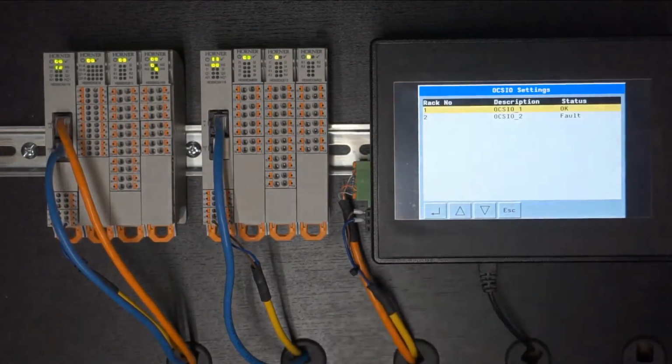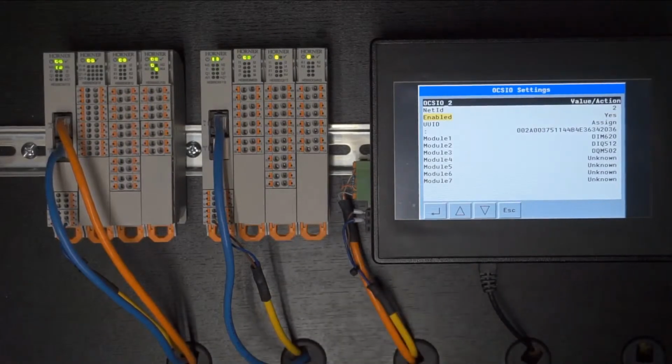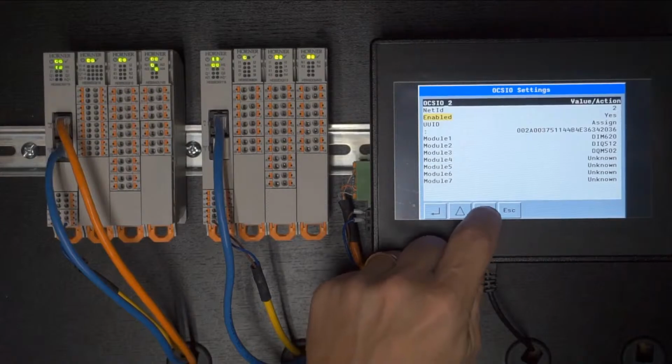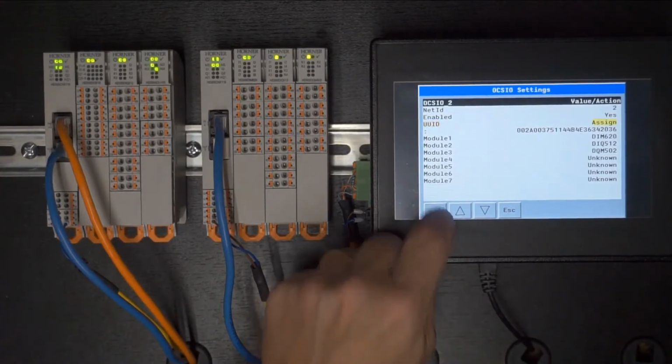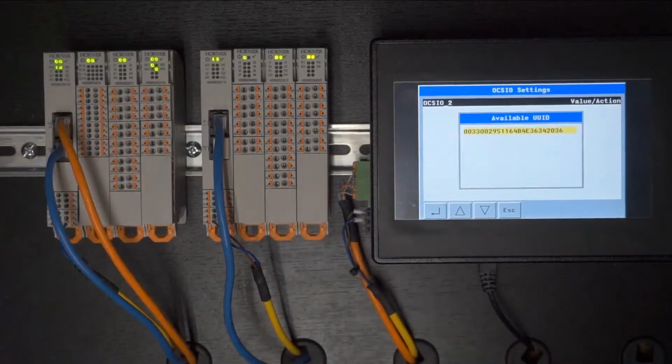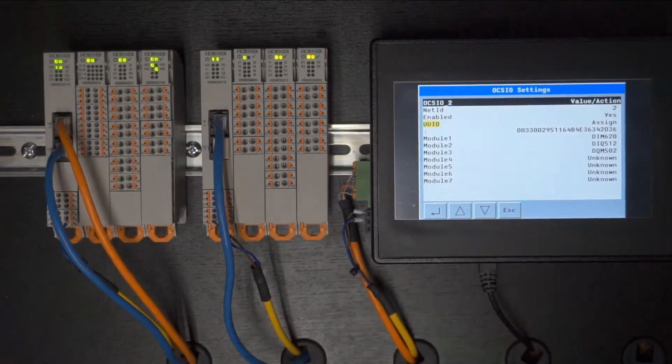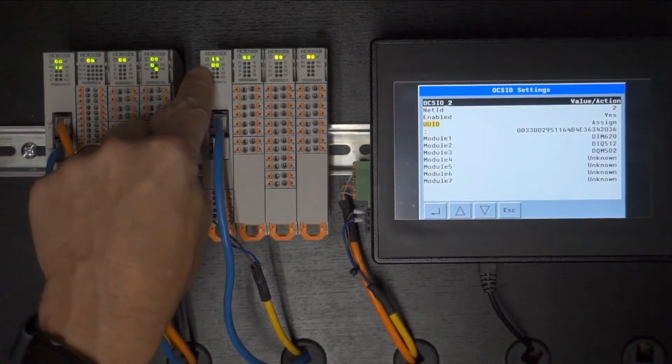Go to OCS-IO configuration. Go to rack 2 because that's the one that's faulted and the one I want to replace. Hit enter. Okay, now I'm going to go down to UUID assign and hit enter twice. It says, hey, I found this available UUID that's new to me. All right, I say okay, or enter at least. All right, and okay, so it's enabled, it's assigned. We've got that new UUID going now, and sure enough, look right there, we are fully up and running.